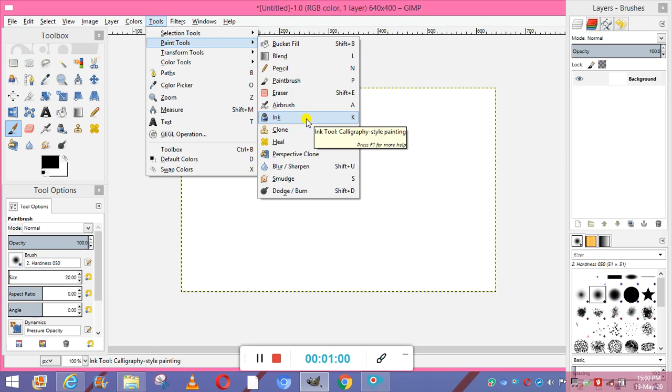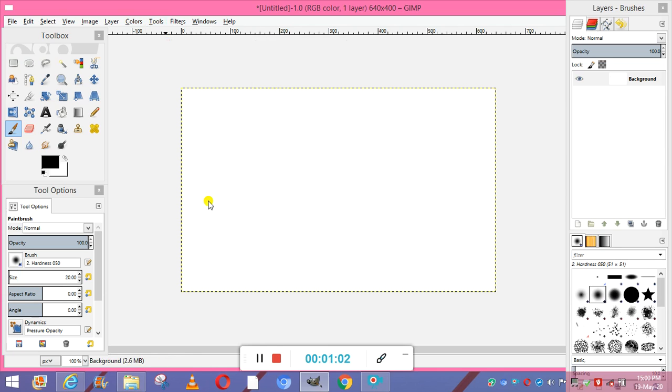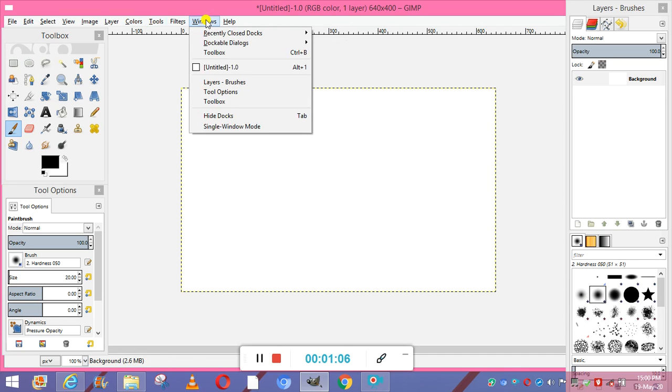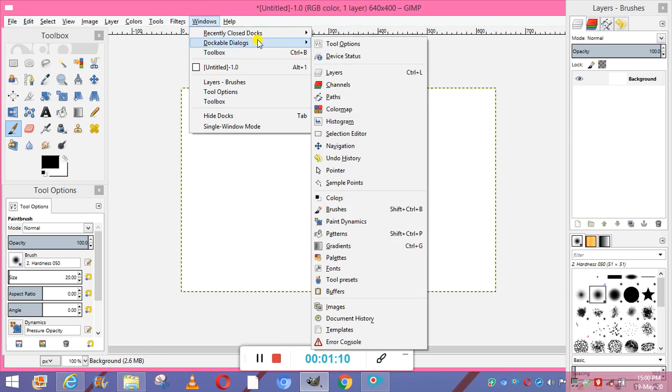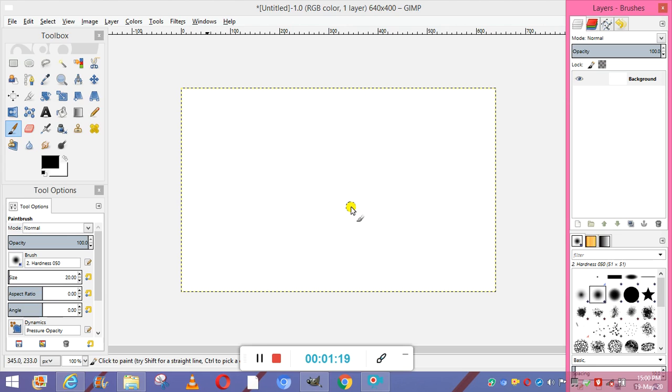So to use a brush, what we are going to do, we will go to the image window. This is the image window. Then we will click the Windows menu. After that, we will point to the dockable dialogs. Under this, we will go to the brushes option. This you can see, this is the brushes option.